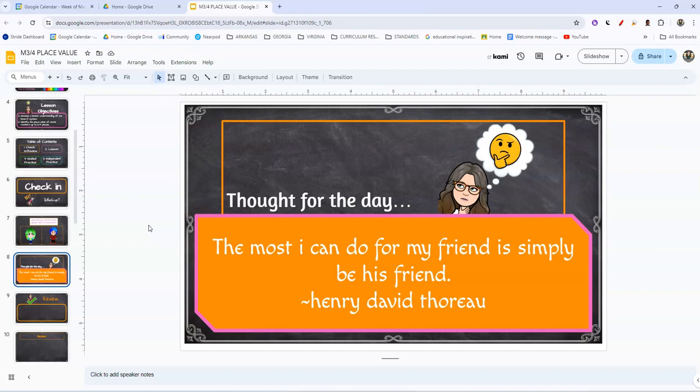And I thought what I would do is start with the check-in and then move to the thought for the day and just maybe discuss what it means and talk about who the author is or who the quote is by, just for 1 or 2 minutes, just as a warm up.